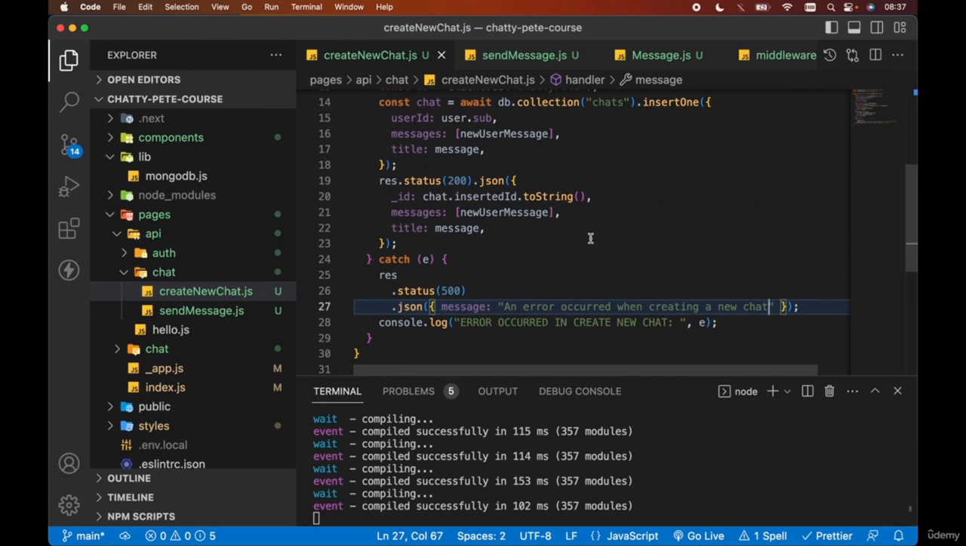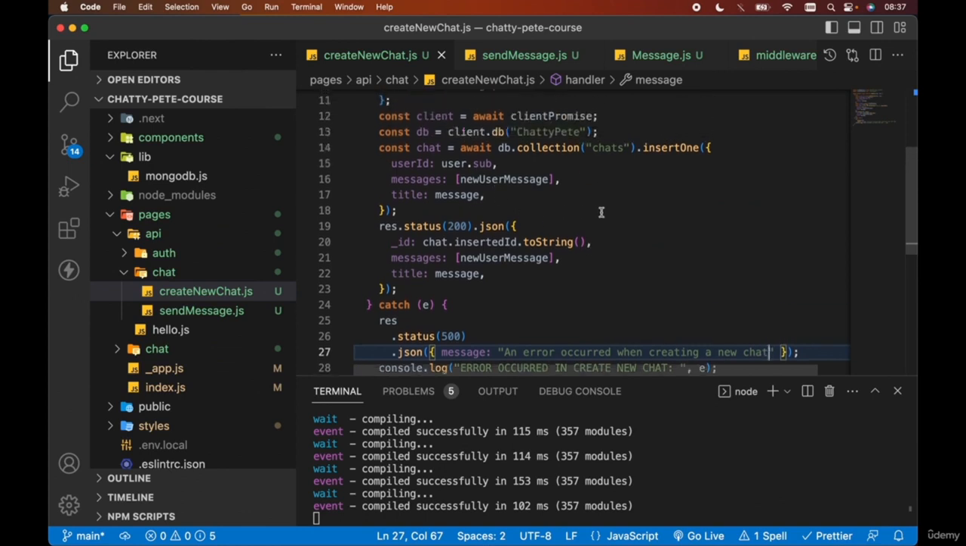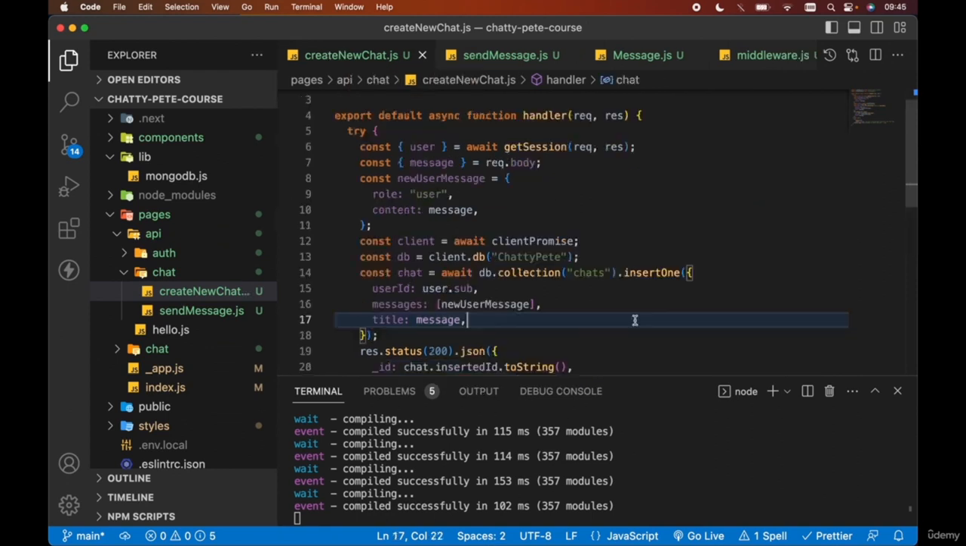So this concludes the code we need to write to save our very first chat to our MongoDB database. So in the next lecture then, we're actually going to test out our new create new chat endpoint and make sure everything is working correctly and making sure that our new chat was indeed saved to our MongoDB database. So we'll take a look at that in the next lecture. In this lecture, we're going to test out our create new chat endpoint and make sure everything is working correctly.